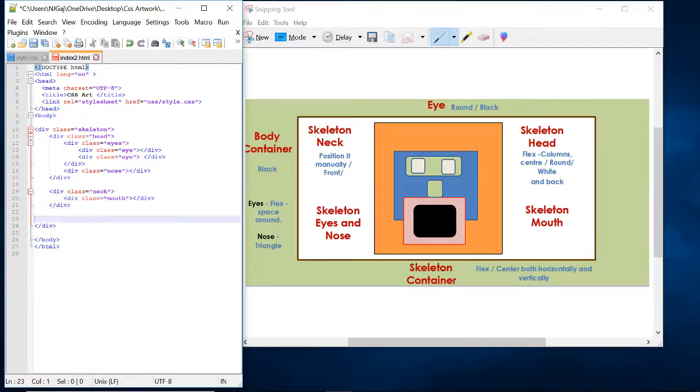Okay, so that is our layout. We have everything within the skeleton container. Within the head, we have the eyes container. Within the eyes container, we have two eyes. Also within the head container, we have one nose. Then we have the neck container, and within the neck container, we have a mouth box. So let's just save that there.